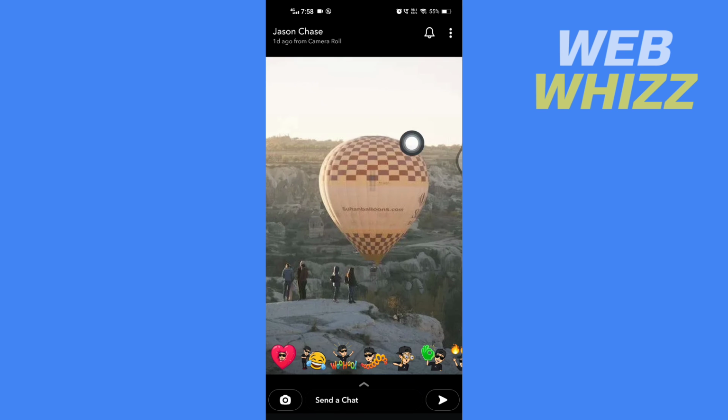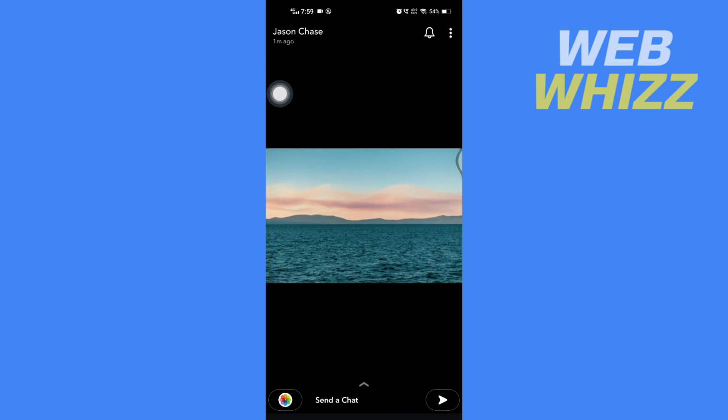You can see this old story I have posted. It shows 1 day ago from camera roll. Now let's see the new story. You can see that here it doesn't show from camera roll, it shows 1 minute ago. So this is how you can upload Snapchat story from your camera roll without showing it.